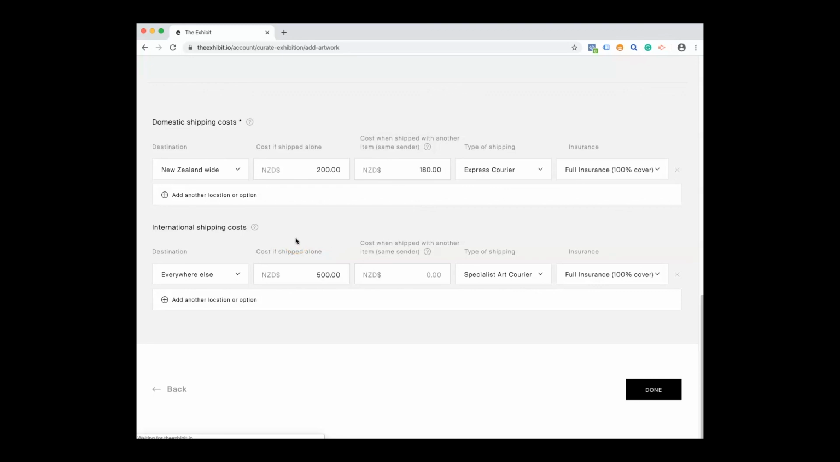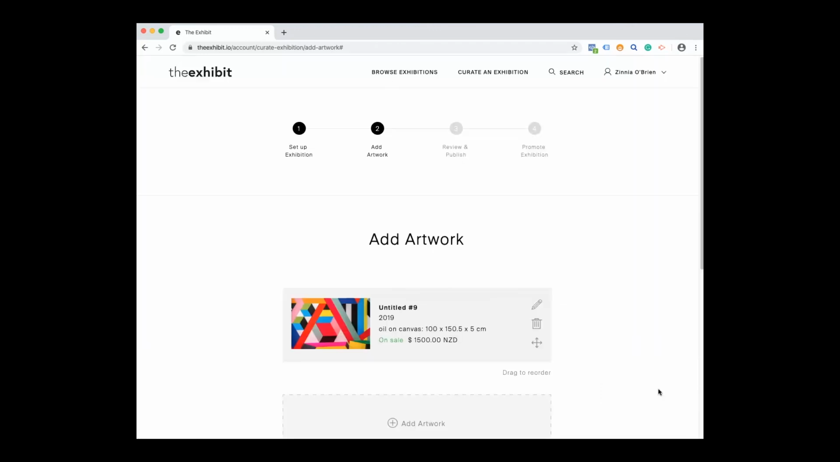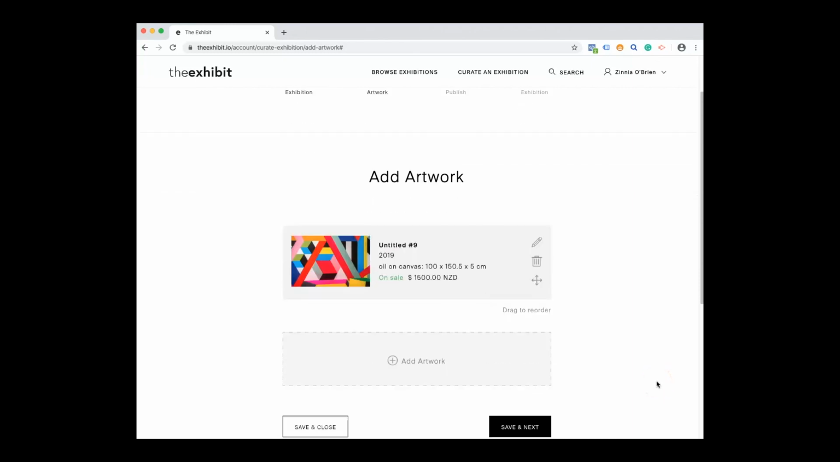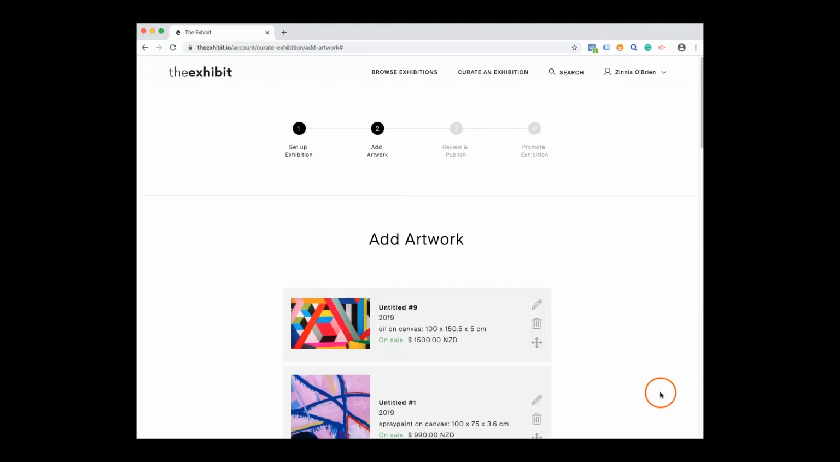So now that we've completed all those options, I can then proceed and say done. So there we go, I've added my first artwork to my exhibition. Now I'm going to go away and add the rest of the artworks to my exhibition, and then we'll come back and I'll show you a few other things you can do on this page before you publish your exhibition.